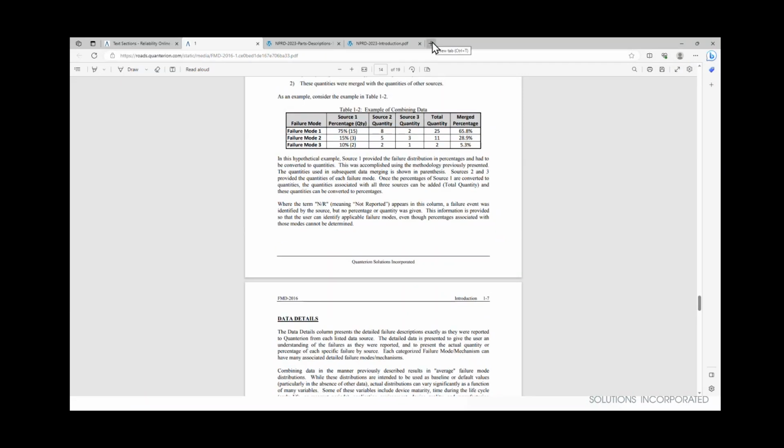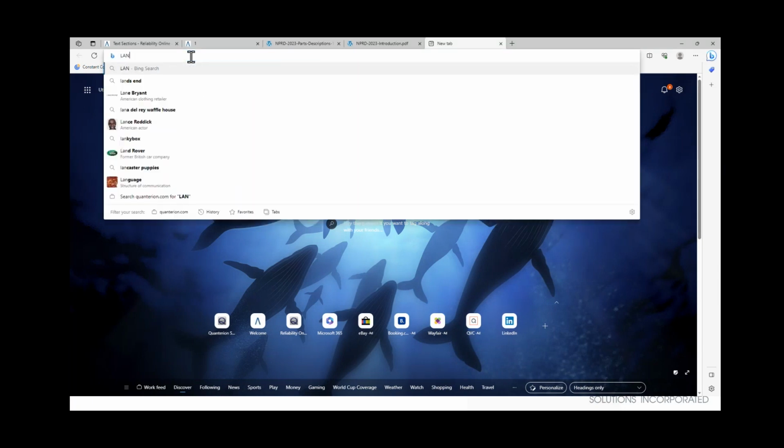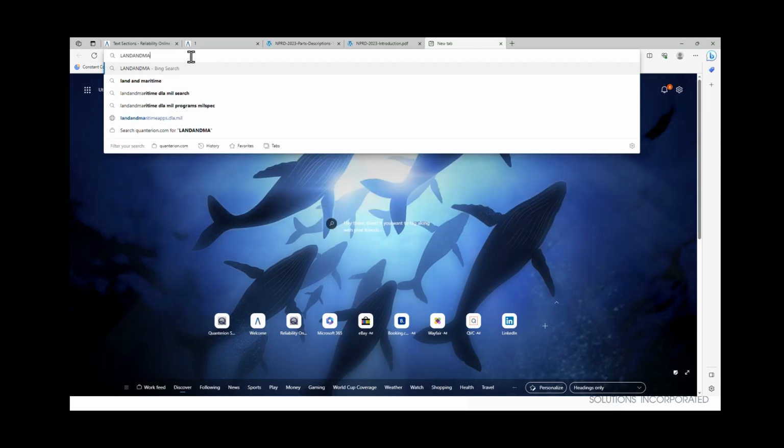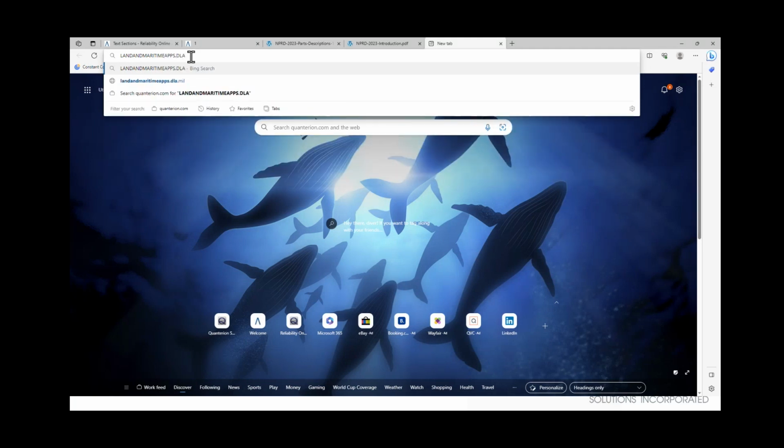One other lifeline, if you are searching on NSNs and national stock numbers and things: if you open yourself another tab and type in, I have to type it in, I didn't copy it, land and maritime, apps.dla. And I have caps lock on, which I'm going to turn off. I'm not yelling at you.